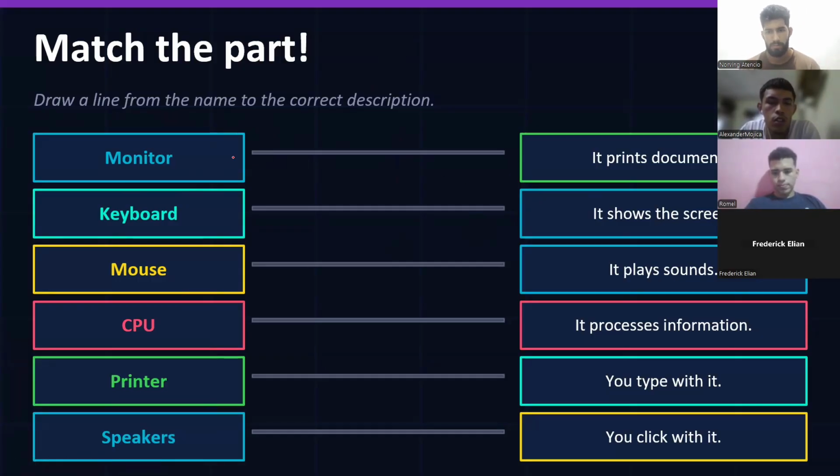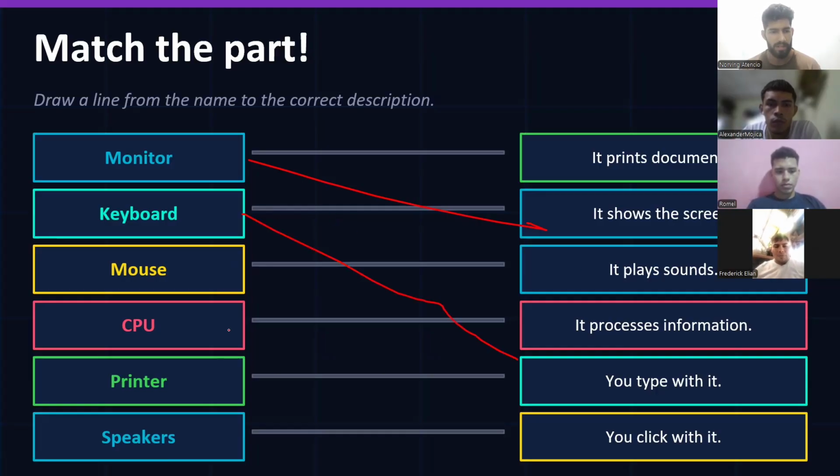The monitor shows the screen? Yes, correct. Frederick, what does the keyboard do? Frederick, are you there? Yes. Keyboard, to type with it. Okay, keyboard, type with it. Yes, correct. The mouse, what does the mouse do?